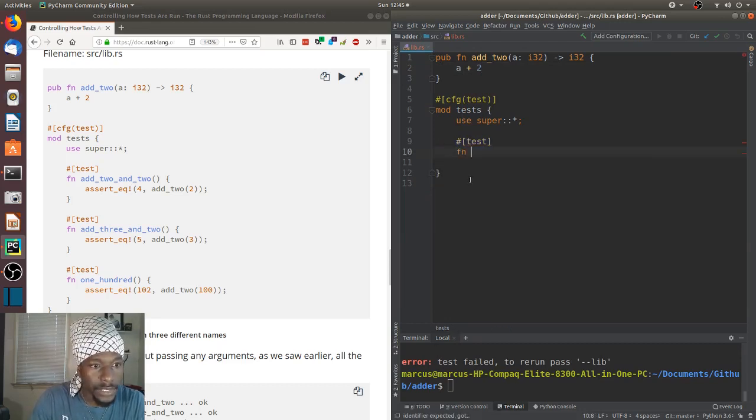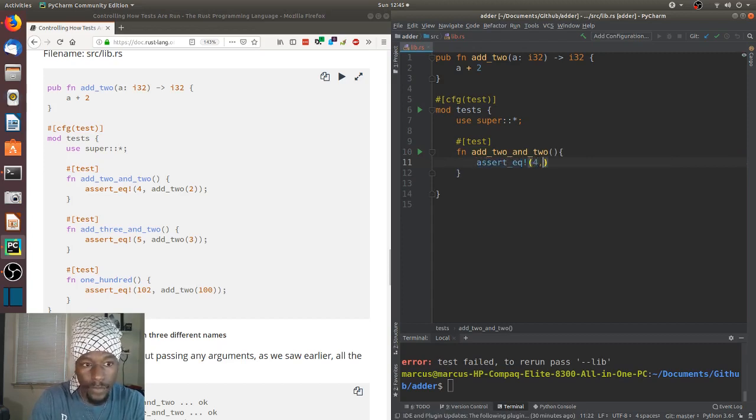The first test is add_two and 2. Add_two and 2. Assert equal 4. Add_two 2.